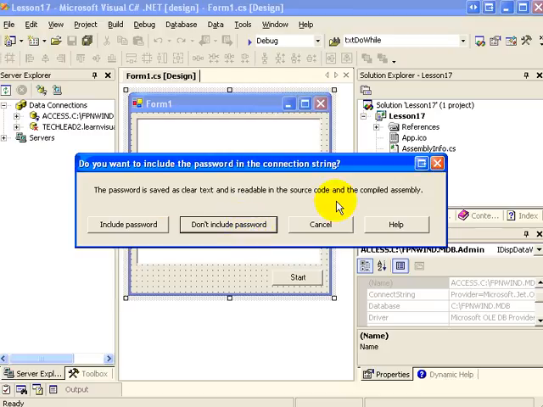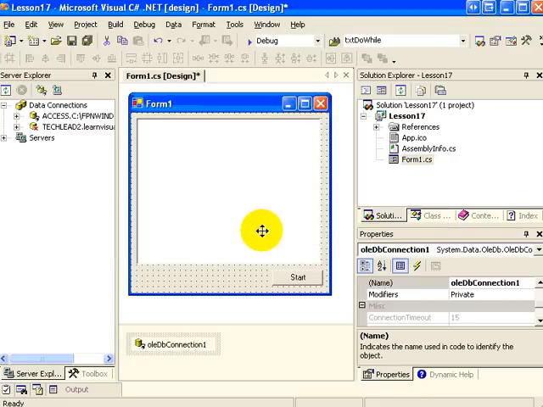It'll ask you if you want to save the password, and in this case we're just going to say don't include password. Now you'll notice that there's a new area that is viewable on my designer surface, and that is what's called the designer tray. And here are objects that are referenced within your application, however they don't have a visual presence to them. There's no way to represent a connection as a visual item. It's something that we will utilize within the application, but it doesn't in and of itself have any visual quality. So they put it here in this little designer tray.